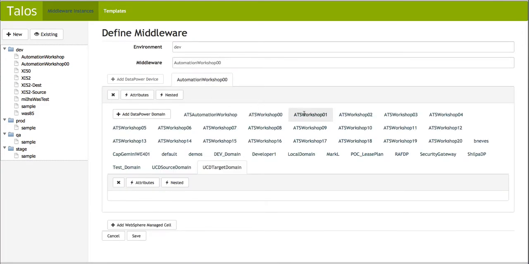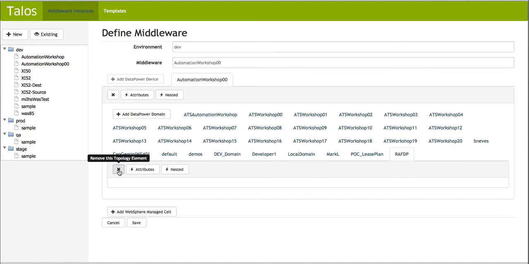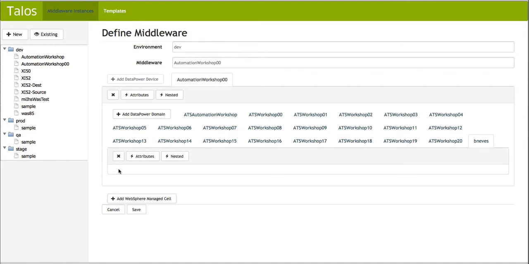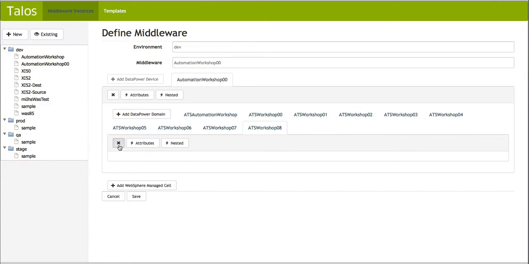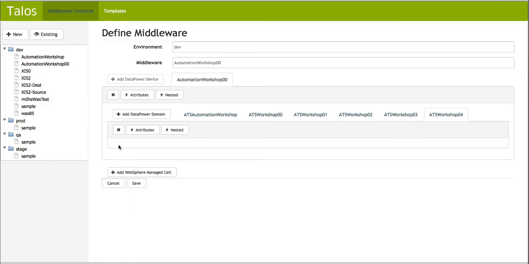So what I'm going to do is I'm going to remove these other domains from my representation of this device. And I don't have to do this. This is just something that I'm choosing because it makes managing these individual domains easier and more straightforward. So I'm going to delete all the domains except for ATS Workshop 00. So I'm left with just the one domain.